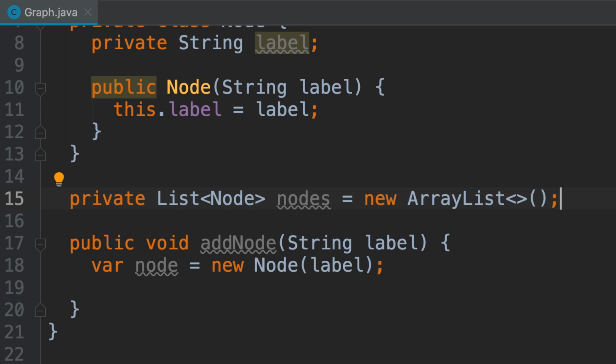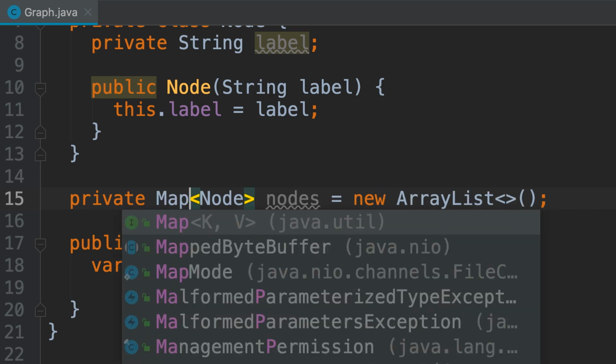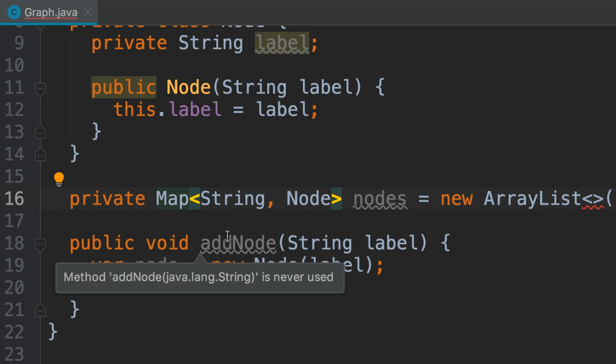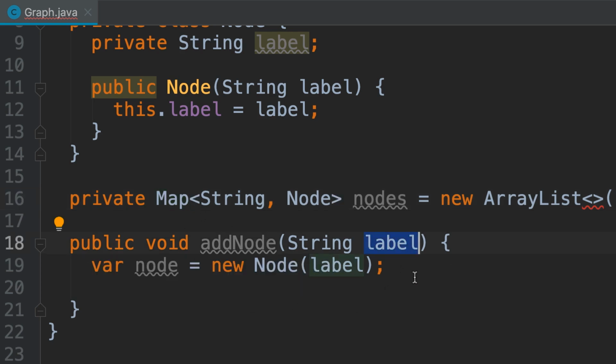However, when adding a node, we want to make sure that we don't already have this node in our graph. Now, this list structure is not ideal for looking up an item because in the worst case scenario, the item we're looking for could be at the end of the list, and this can run in linear time. So here I'm going to use a hash table. Let's change this to Map of String and Node. So our keys are going to be strings and our values are going to be nodes. When adding a new node, we can quickly look up this item in our hash table.